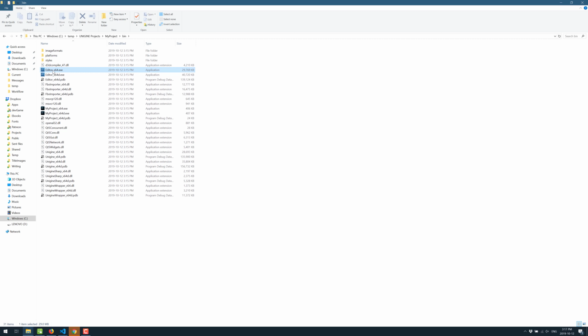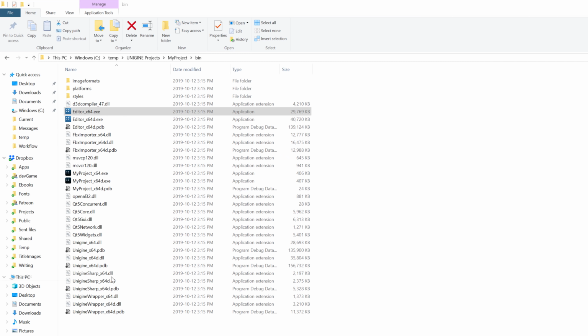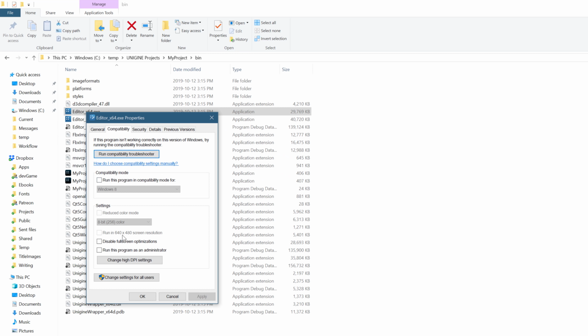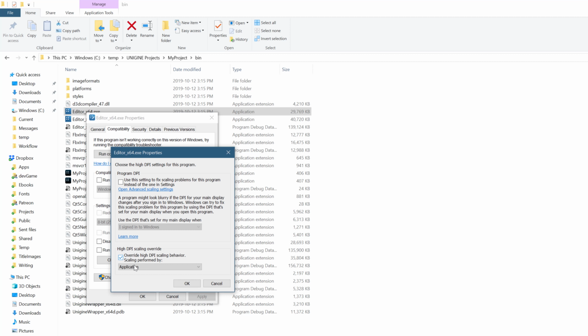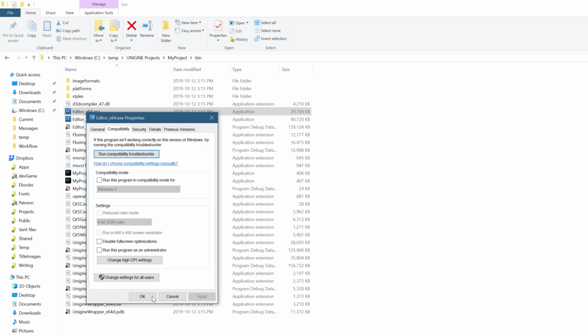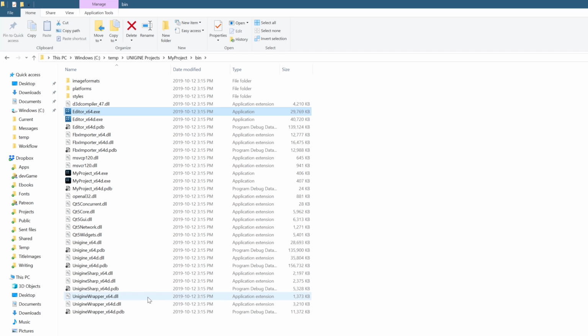So if I come in here to the bin folder, for example, you'll see we have a copy of the editor right here. Now, what I want to do is actually open that one up, go to Properties, Compatibility, and then we're going to change the DPI mode. Just come down here, override, and set it to System Enhanced. This application does not have good DPI scaling. So if you're on a high DPI monitor, you're going to want to make that change yourself.